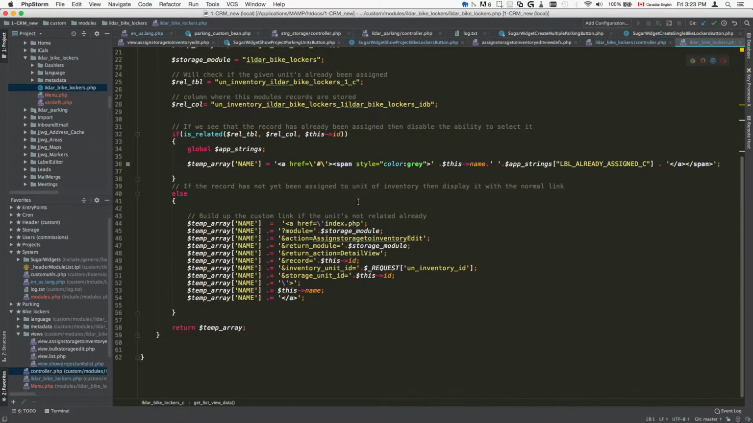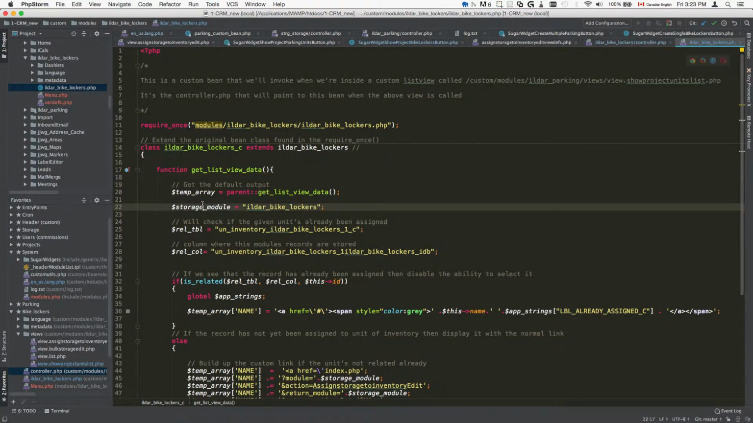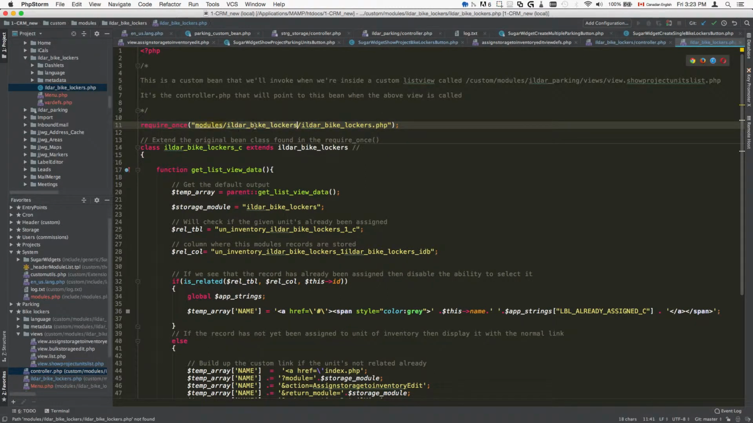So what we'll need to do is extend our existing bean class. And the way that we'll do it is we'll put a file inside our custom modules, name of your module, and then name of the bean, name of the file. And in that file, the first thing that we'll do is require the original bean file that we'll be extending. So in my case, it's modules, name of the module, and name of the bean file. So this is an existing bean file that's inside the modules folder.